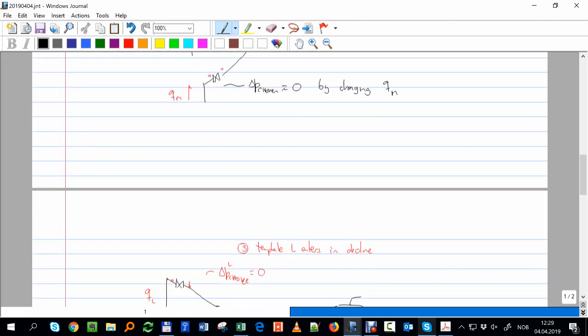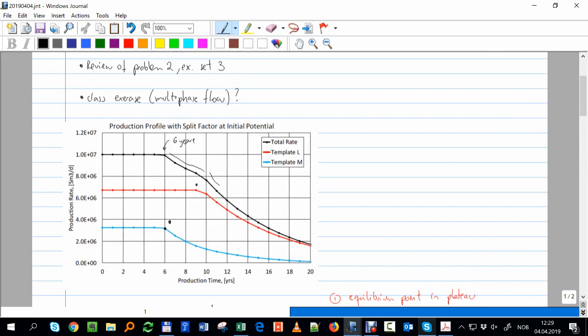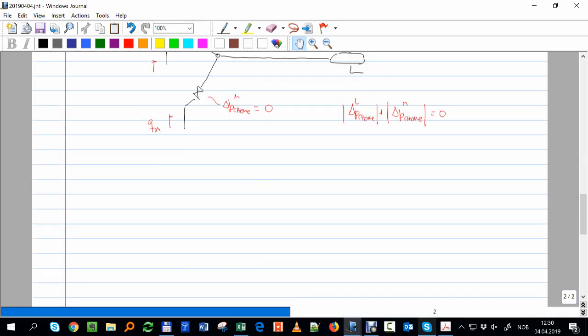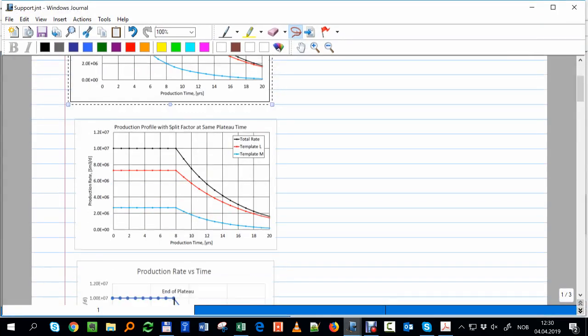So that was a trial and error. You had to increase a bit more because L can produce for a longer time. So if you produce more from L, this will be lower and it will decline later. It's logic, it makes sense. And I think the splitting that worked the best was 73% for L.